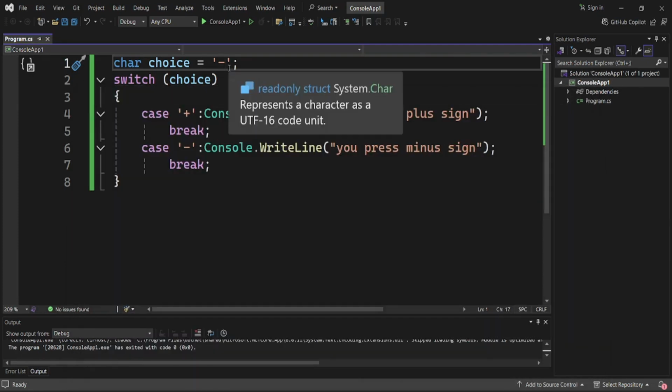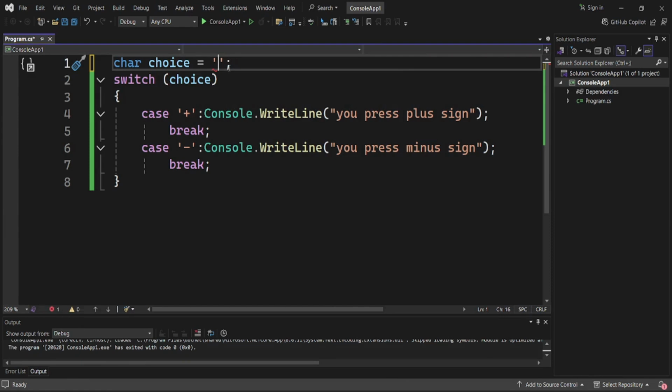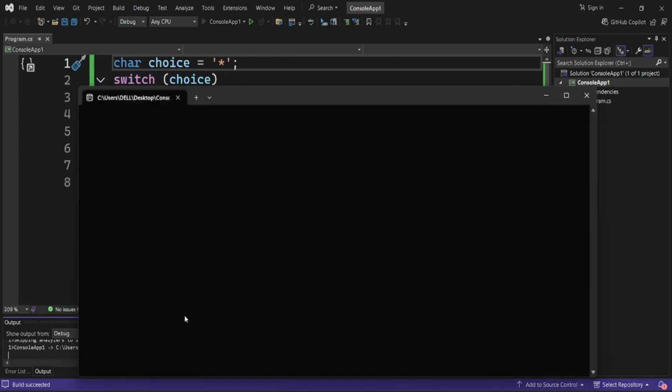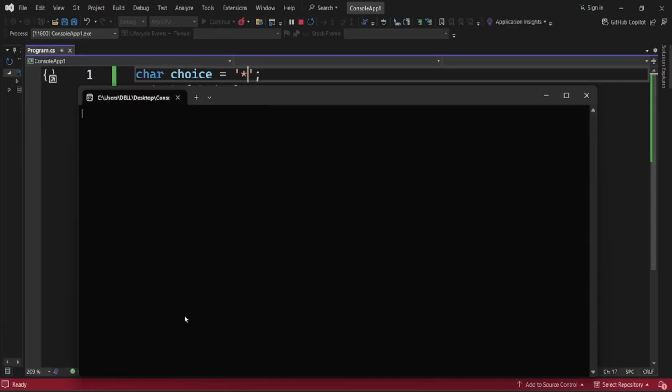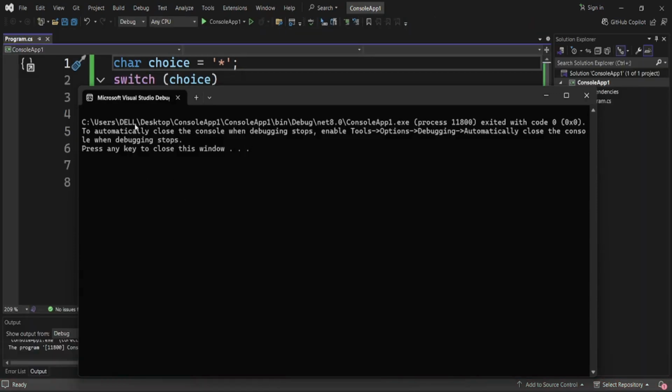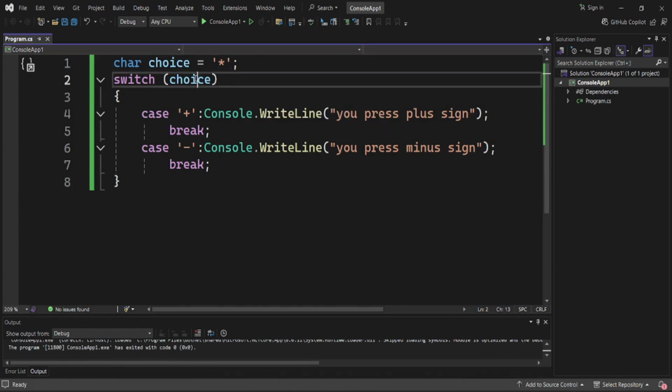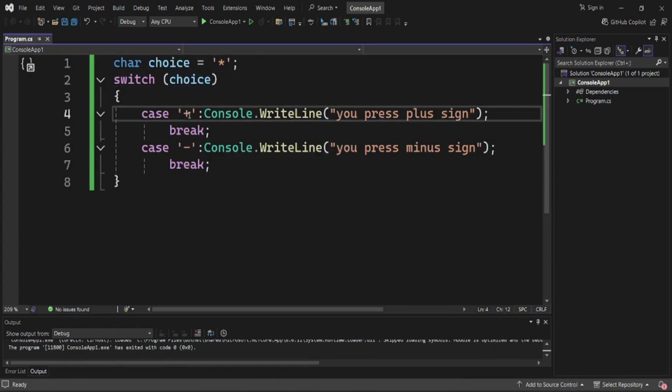Now what if I just put a star sign, that is the asterisk sign with Shift 8. If I run this application and see what output it gives, it is not going to give either plus or minus, it is not going to give any. Because star will go to the choice, and the choice will make a comparison between star and plus. They are not equal, star with the minus, they are not equal, then it will come out from the switch, and that's it.